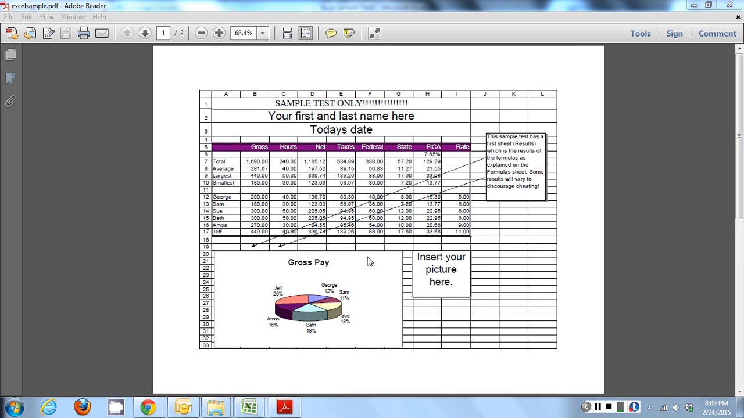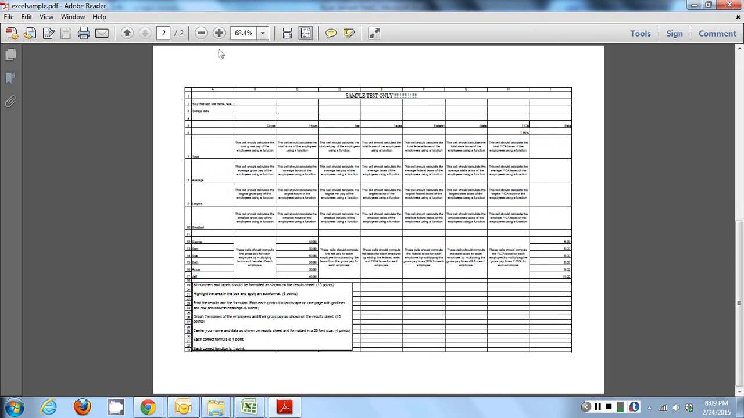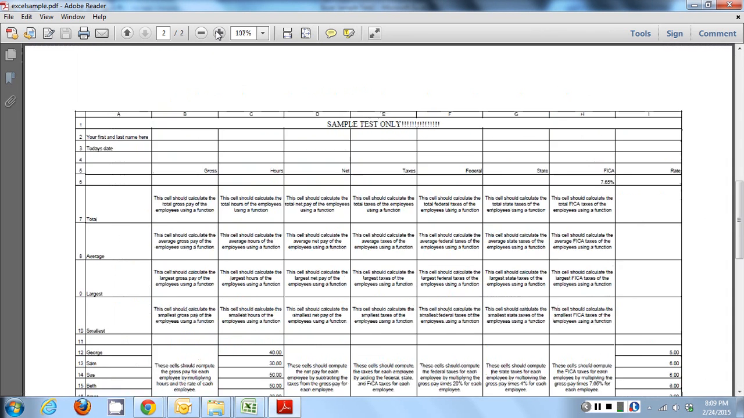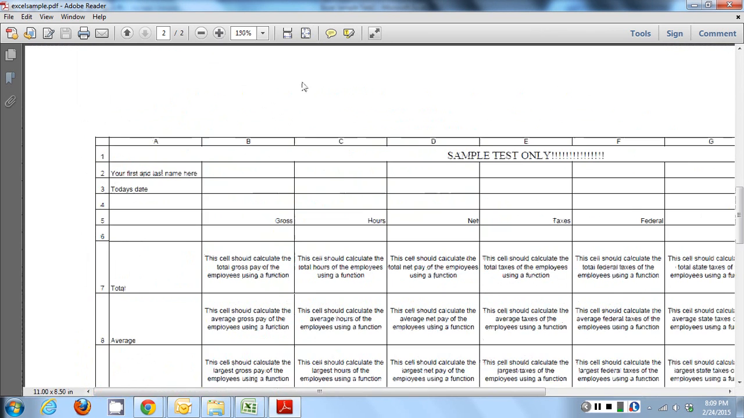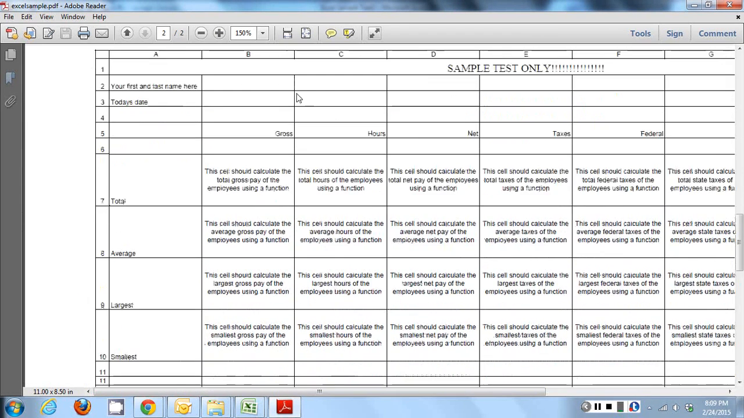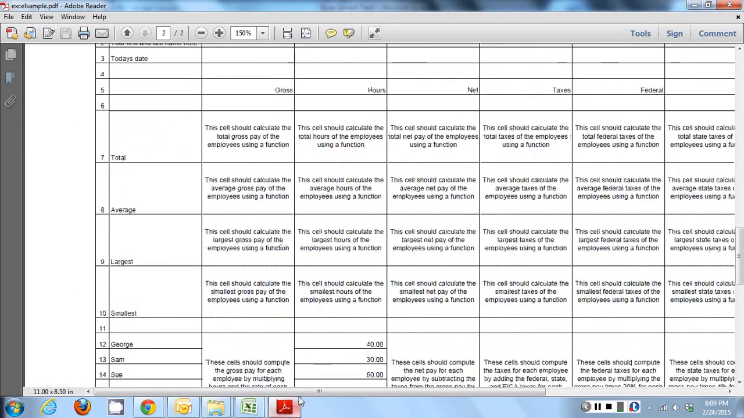So what I've done is I've downloaded the sample test from Blackboard, and it can be found on the left side of the screen on the left hand menu under sample exams, and you just click on the sample test for Excel, and you're going to download a spreadsheet as a PDF file. It's 2 pages. First page looks like this. Second page looks like this. The second page gives you directions on how to calculate the formula for each cell, or at least it tells you what it's looking for.